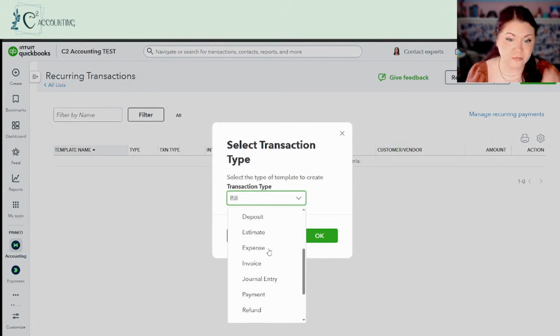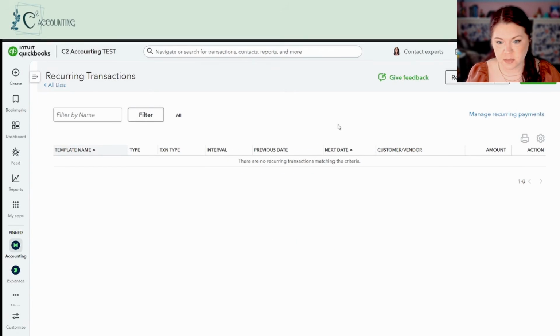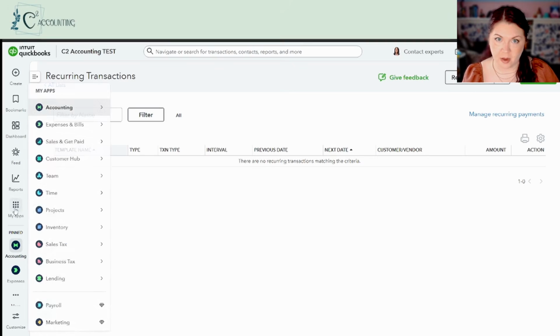You can also view, edit, or add new recurring transactions for specific customers, like sales receipts or invoices, by clicking their recurring transactions in the client mid-bar.